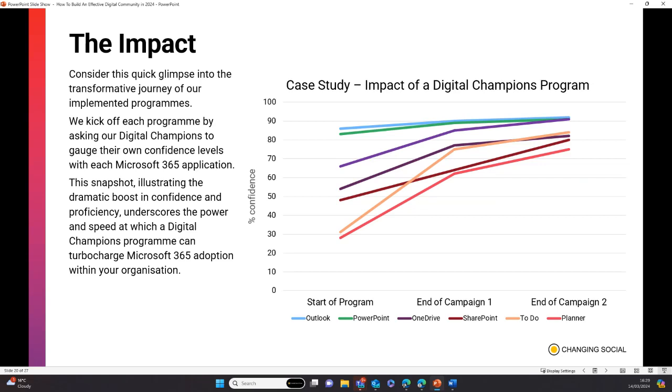And you can see here the rapid development across a lot of different tools, particularly across tools that weren't adopted widely beforehand. If you look at your Planner, your To-Do, even SharePoint there, tools that people weren't using in this organization at the start of the program, very quickly within 6 months become tools that people are confident using, that people can take away and provide support to the business with as well.